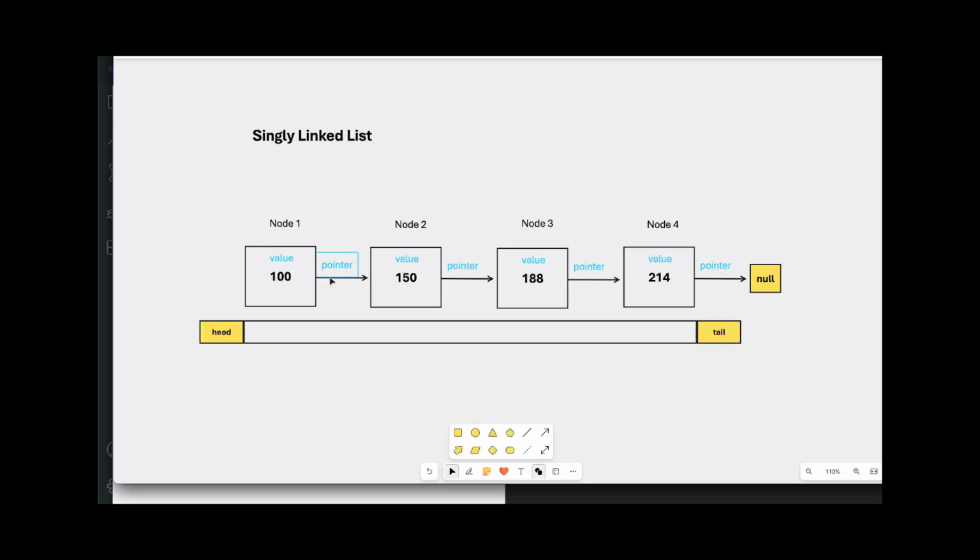Now the pointer points to the next node. So the first node, the one that nothing points to, is the head. It has a value and a pointer pointing to next. The last node, node 4, has a value and a pointer which points to null. And this is all about linked lists. A singly linked list is a set of nodes, basically values with a pointer. They point to each other until the last one points to null.